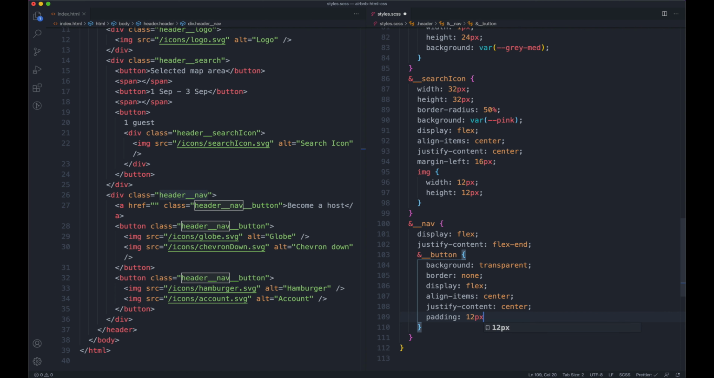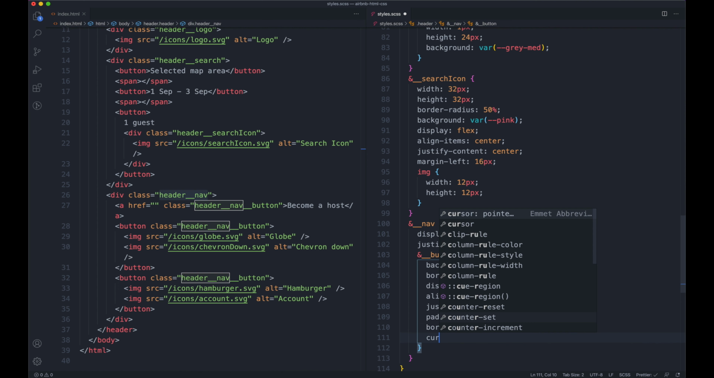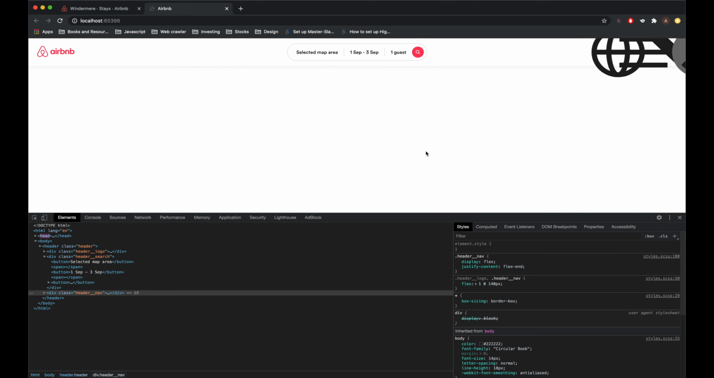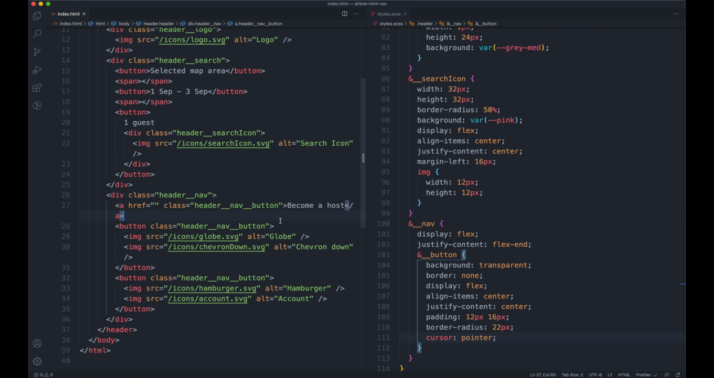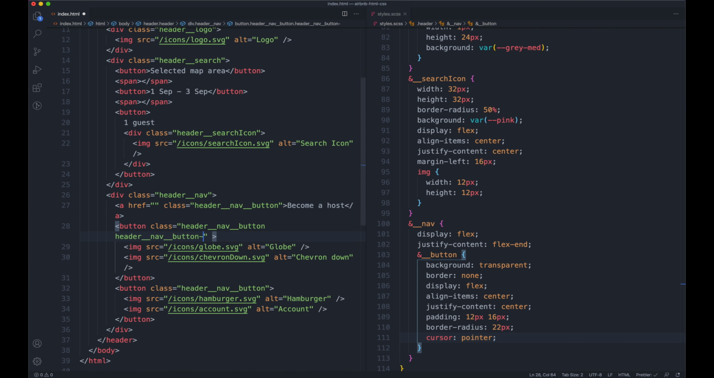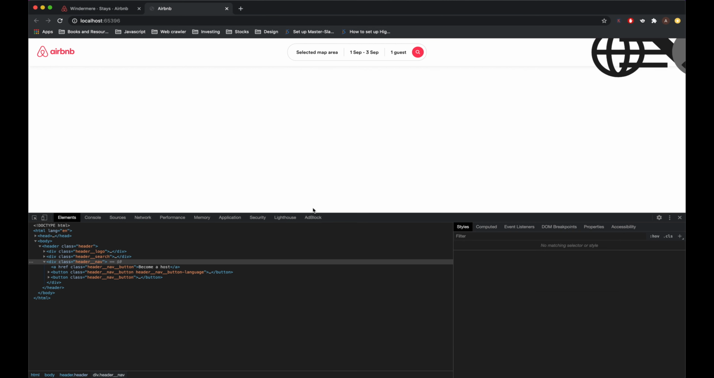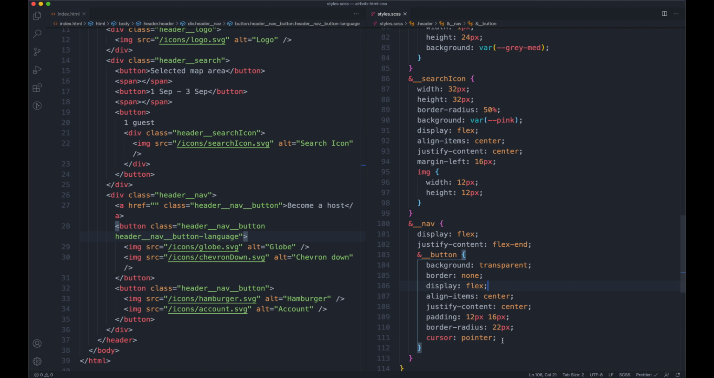Do padding 12 pixels, 16 pixels, border radius 22 pixels, do cursor pointer. So these icons are obviously way too big now, so we can just counter that by doing, I'm just going to copy this, and we're going to do hyphen language. And I'm just going to add it on here again.